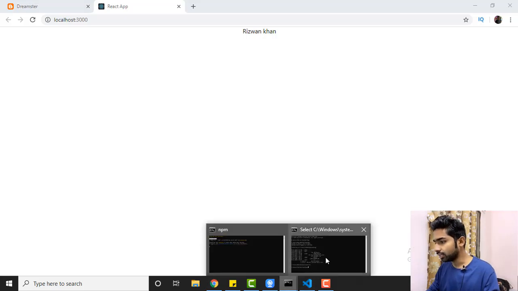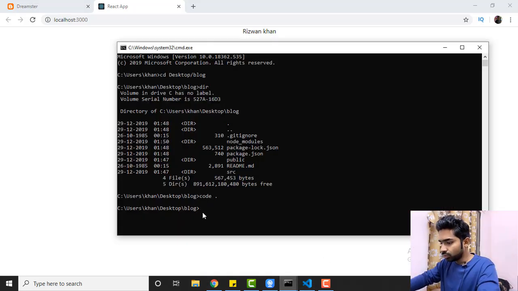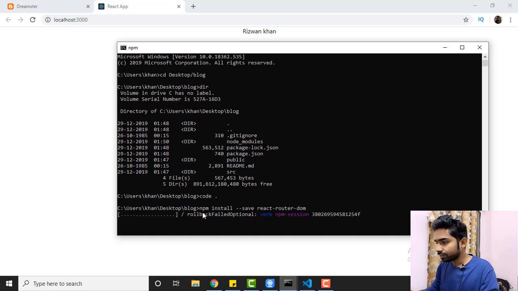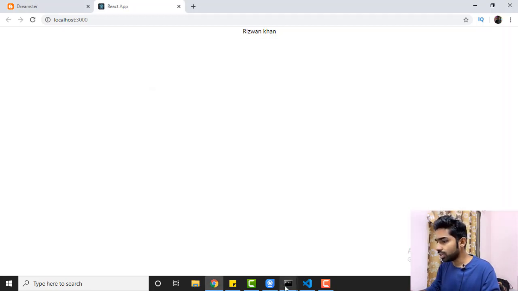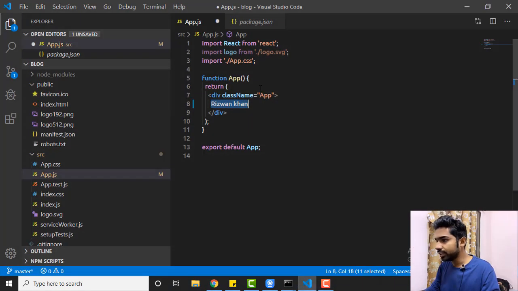For that, let's go back to the command prompt. Here we are going to install a package called React Router DOM. Just install it by typing this command: npm install --save react-router-dom. So the package name is react-router-dom. Now hit enter and it will install the package. So the installation begins. Now let it be installed, and back to the code editor.